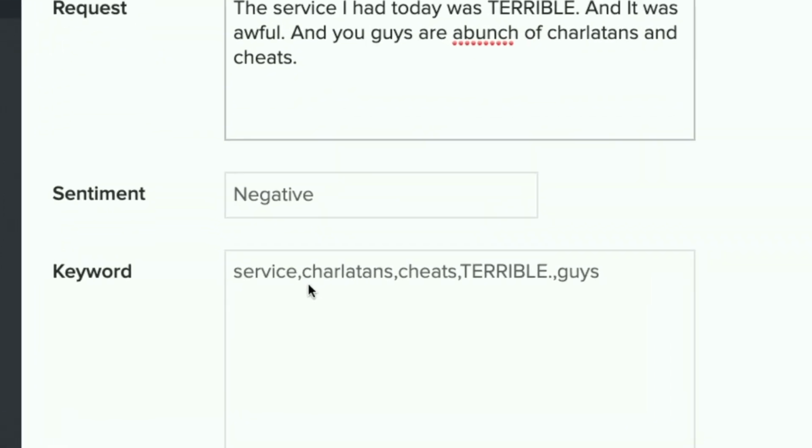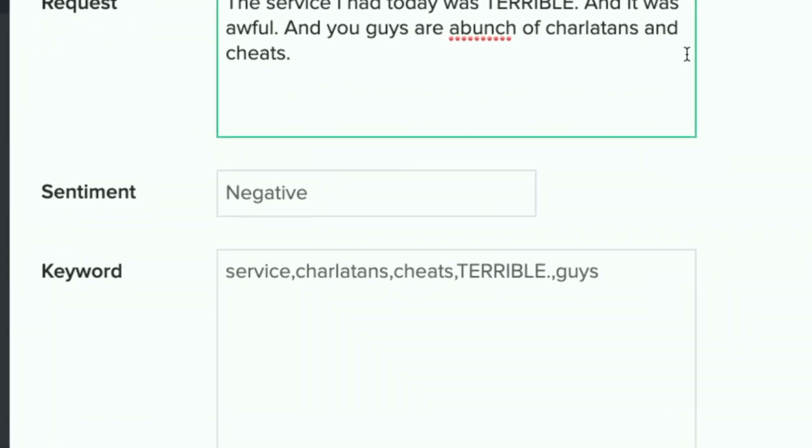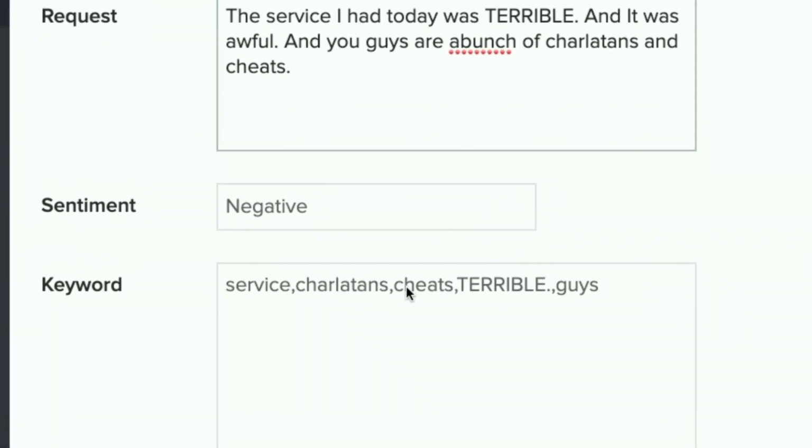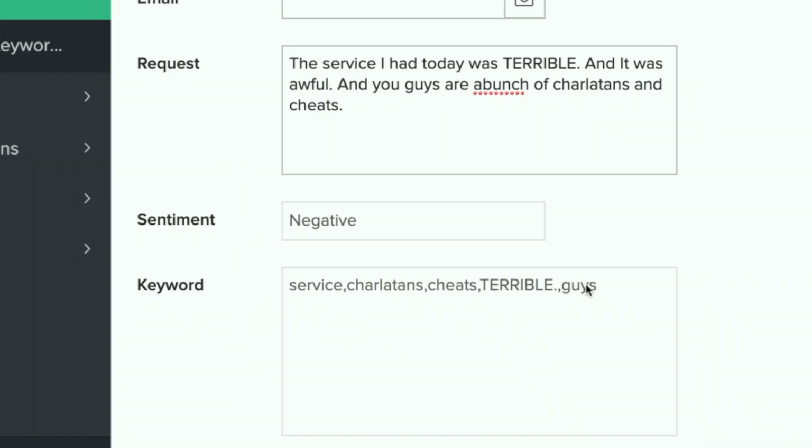And then it extracts what were like the words I talked about in this paragraph. So service, charlatans, cheats, terrible somehow made it in there, guys made it in there.